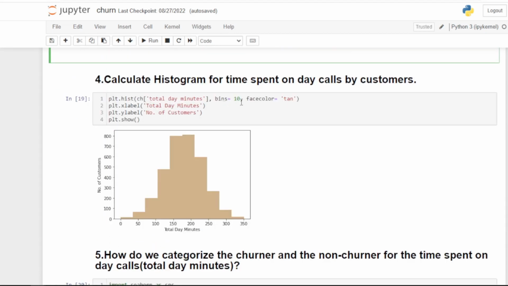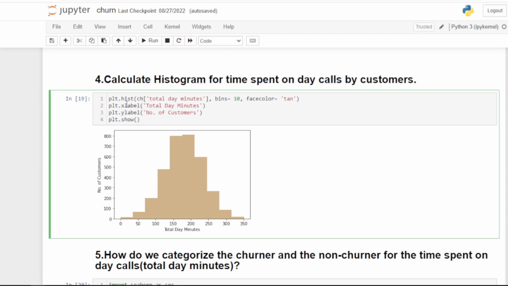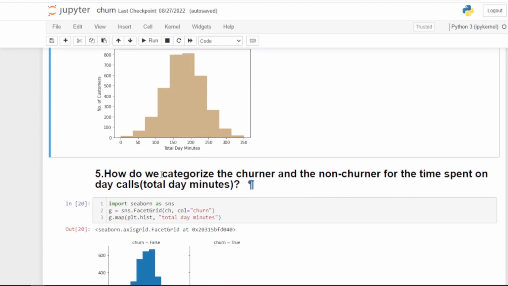Now calculate the histogram for time spent on day sell by customer. Here, simply to plot the histogram, it is in plt. For total day minutes, the bin size we have defined is 10. The face color we have defined as tangent, and for the plot x label we are telling total day minute as per the question, and for y it is number of customers. So this is the plot shown.